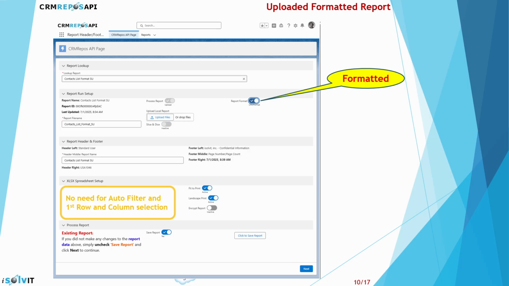Report header and footer. In this section, CRMRepo API shows you the full header and footer that will be applied to the generated Excel file. The template includes system-generated elements such as instance name, export date, company name, and page numbering. The only editable item here is the report name, which you can adjust if you want it to appear differently in the final header.